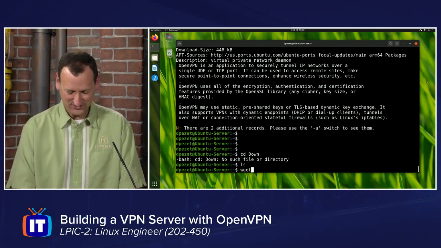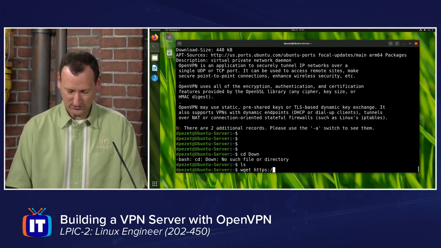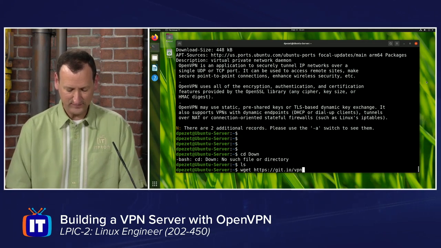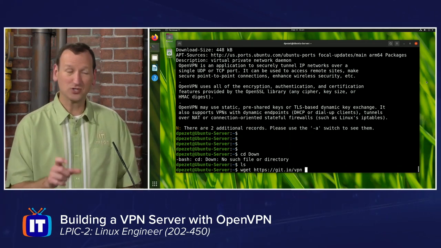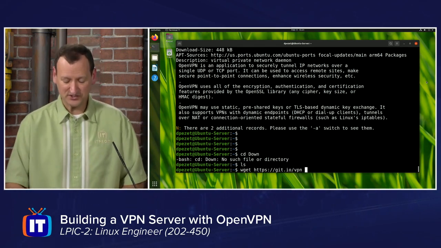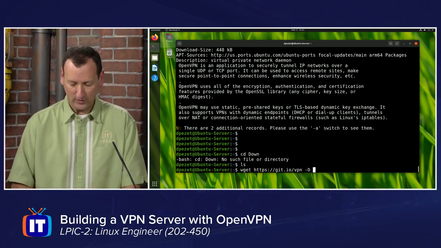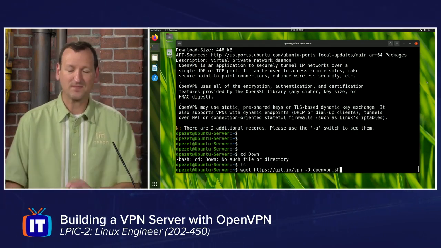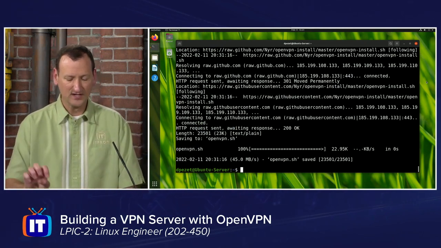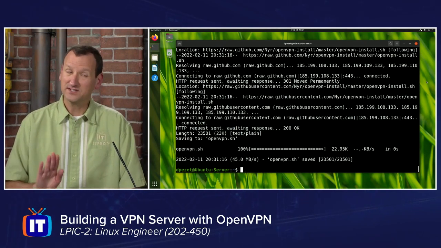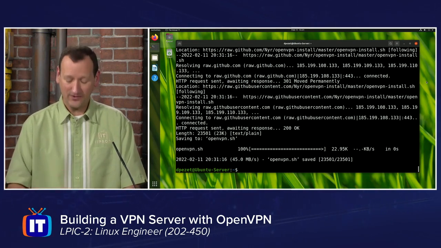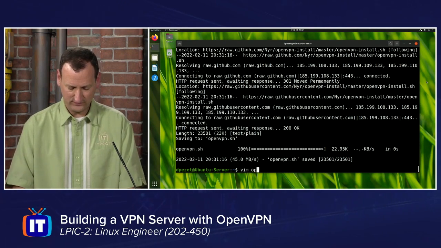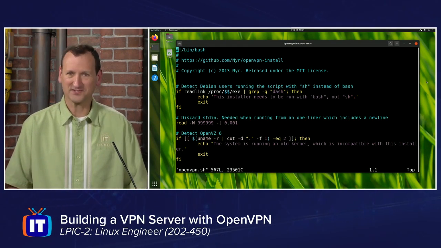I'll say wget https://get.openvpn.net/VPN. So that's a shortened URL that points right to one of the configuration scripts. And I'll do a -O. I'm going to output this to openvpn.sh. I'm just going to drop that into a shell script. So it's going to download it, but it didn't run the script. Now I can take a look at that script. Actually, let me vim that one so we get colorization on it.